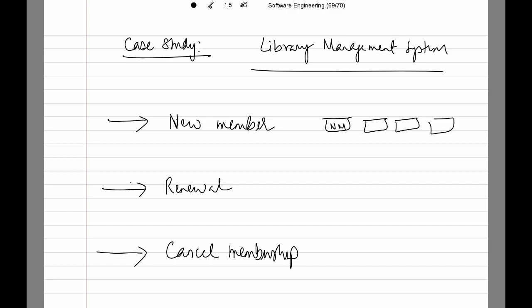Now assume that the new member option is done, and we have a second option of renewal. If the renewal option is chosen, the library management system will ask the member's name, because if you have to renew, you must be a member of that library. So the membership needs to be checked, because only if you're a member can your renewal be done. So the system will definitely ask for his name and his membership number and check whether he or she is a valid member or not.